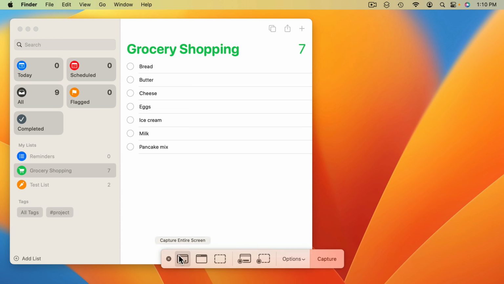And then you're going to get these controls along the bottom. And they allow you to select the type of screenshot you want. You can capture the entire screen, which would include multiple screens if you have more than one screen connected to your Mac. You can capture a window. You can capture a selected portion of the screen. You can also do a screen recording. That's a video of what you're doing over a period of time. That's for the entire screen or for a selected portion.